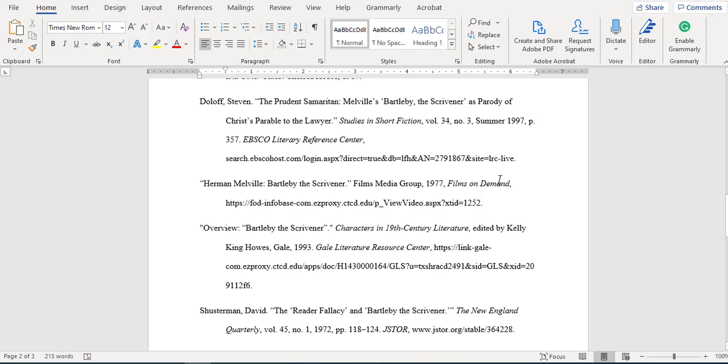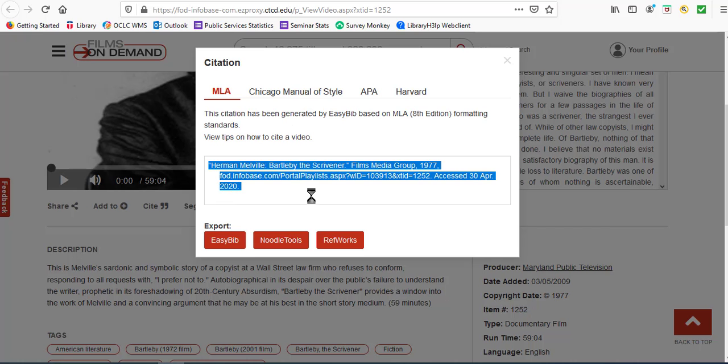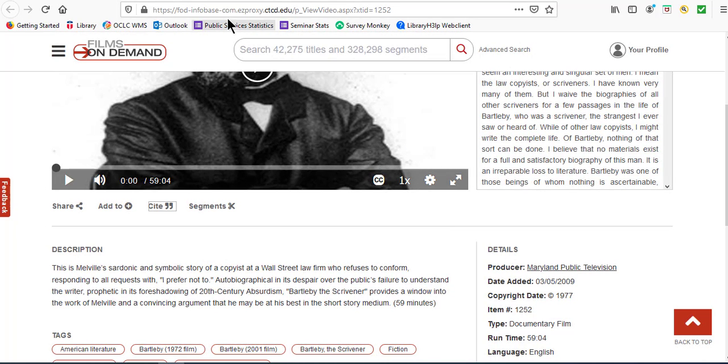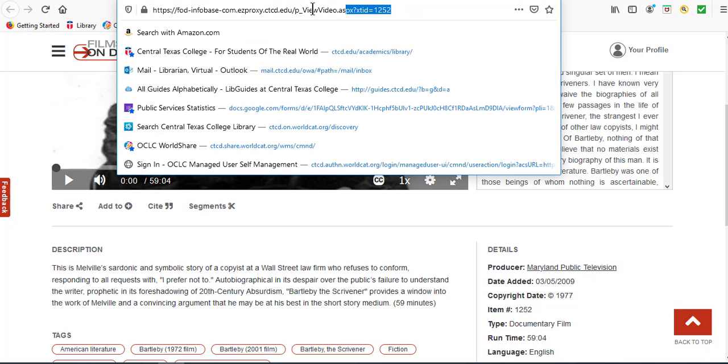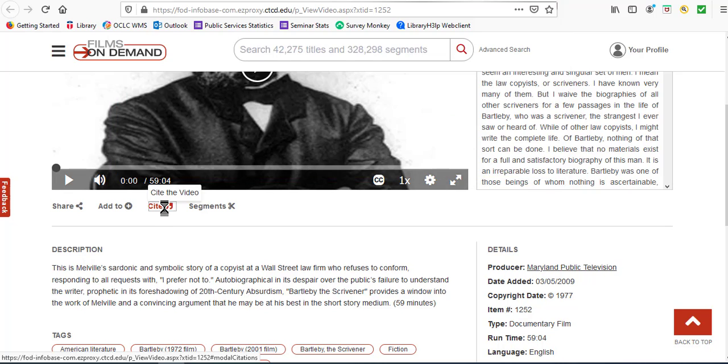Now, what I need to do in order to put this in correct format is I do need to type in the name of the database. You'll see it here in italics, Films on Demand. The other thing I need to do is to change the URL to the correct URL for CTC. And the way to do that is when I close this box up here, you'll notice the URL box. This is where you get the CTC URL.